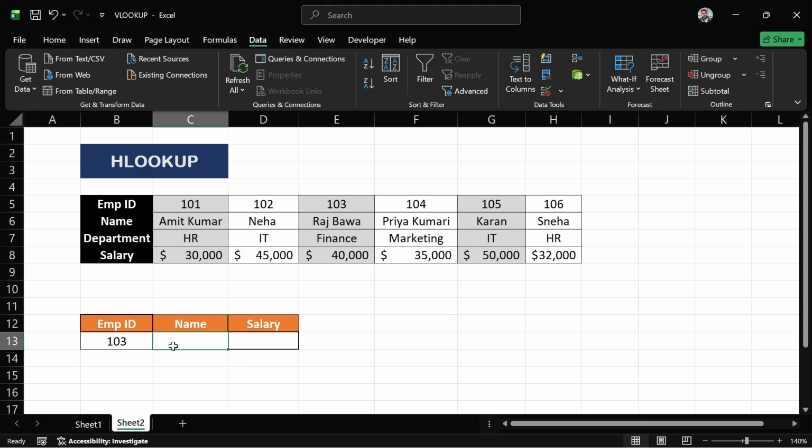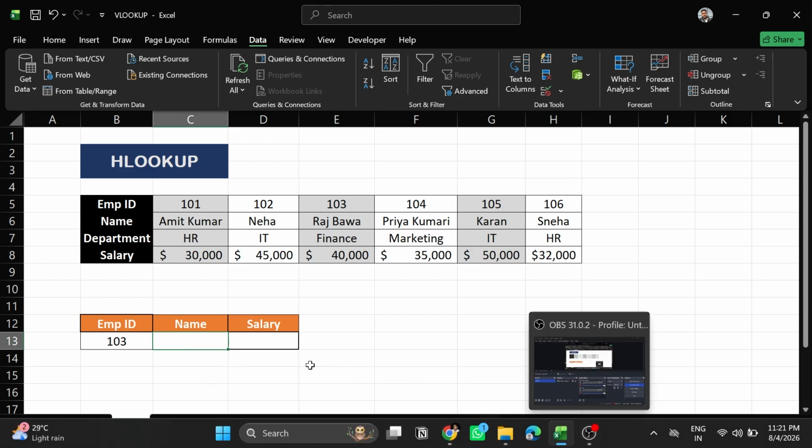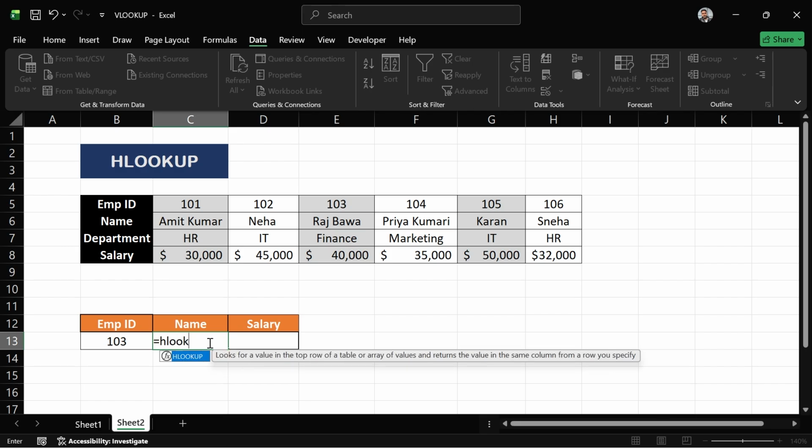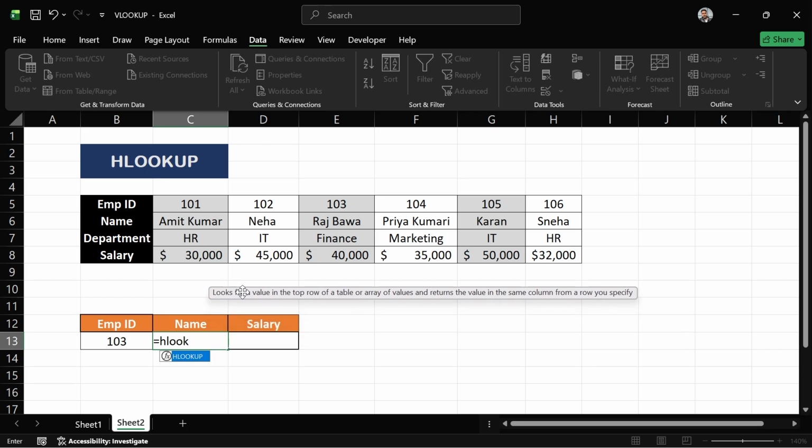Let's try to understand every argument associated with HLOOKUP and make sure that we understand it by heart and won't forget it in the future. Press enter, and then I start writing HLOOKUP. But before moving ahead, let's have a look at this definition. What does this definition tell us? It tells us HLOOKUP looks for a value in the top row of a table. That's all we need as of now.